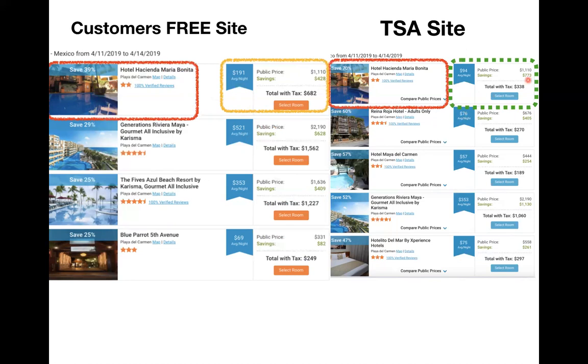Save $428 or save $773. Pay a total of $682 or pay a total of $338. It's over half off, another half off. $94 a night versus $191 a night. Guys, that should make you pretty excited. Let's go look at the next one.